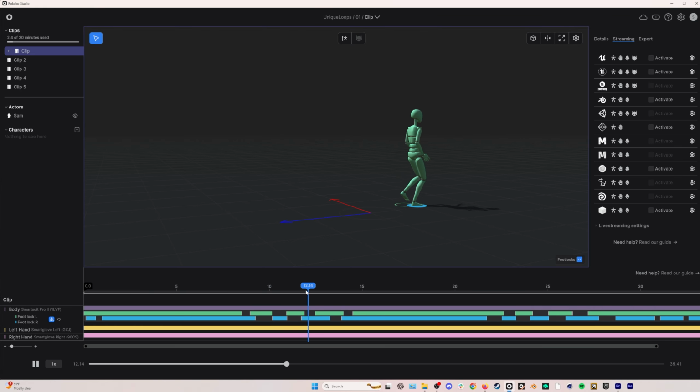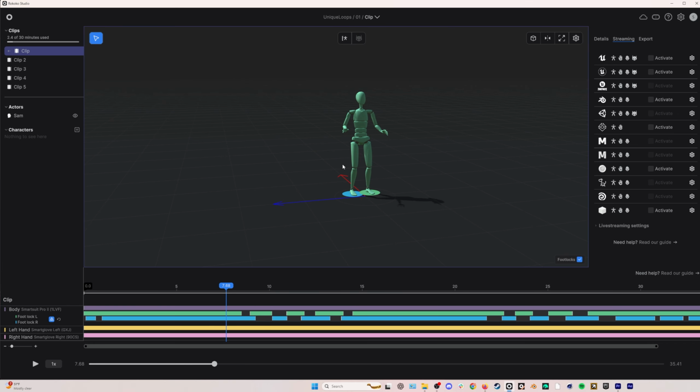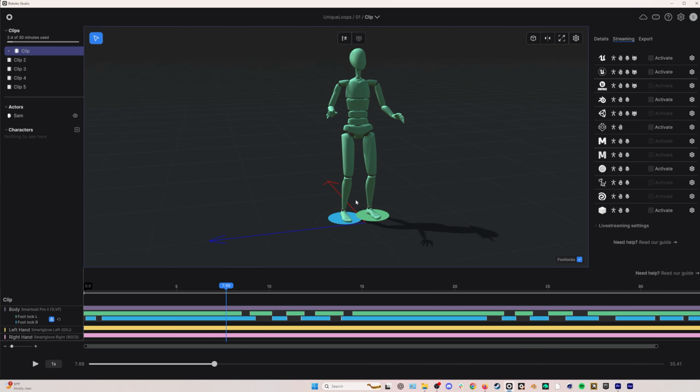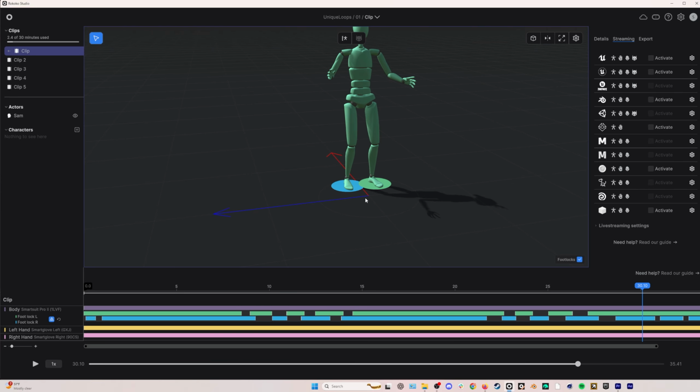So now that our basic cleanup is done, let's check out the starting and ending positions of our animation. If we go to the starting point of our animation with our feet planted on the ground, you can see that this left foot is kind of right within this corner between the red and blue arrows. If we go to the end of our animation, you can see that Rokoko has done a pretty good job of putting the feet where they should be.